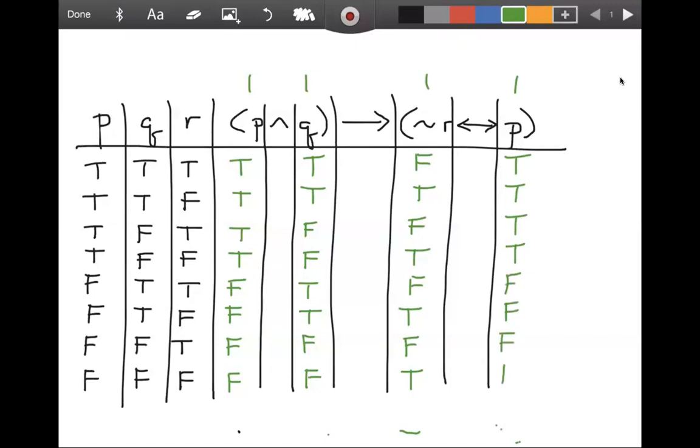All right, which brings me to step 2. Under step 2, I'm going to do the and and the biconditional because they're inside the parentheses. So remember, the rule for and is it's only true if both statements are true. That happens here and here. All of these other combinations have at least one false. So they are all going to be false.